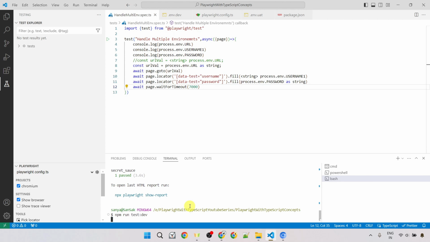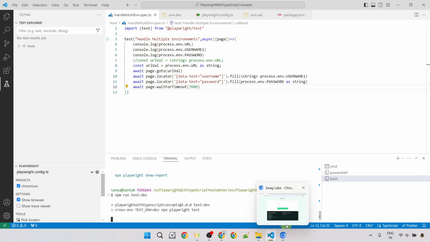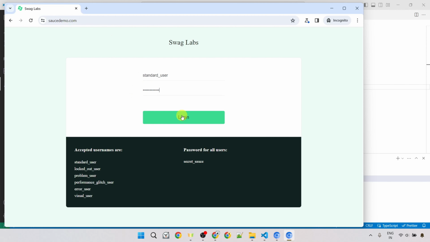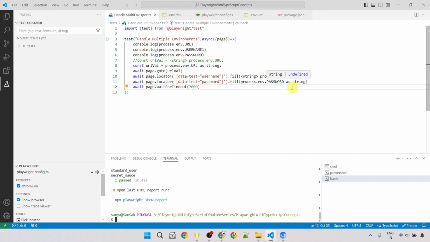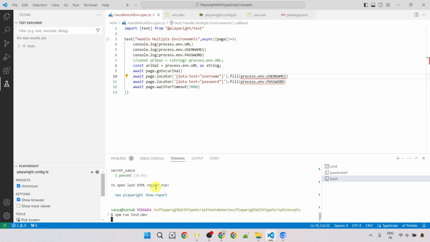So here hit enter. This is the already open browser. One more browser will open and we should be able to see this URL getting opened and the correct username and password got entered. And here, if you don't want to provide this type assertion, in that case, we would be able to see this compile time error, but at runtime, it will not give any issue. Let me remove this type assertion for both username and password and again do the execution. So npm run test:dev.